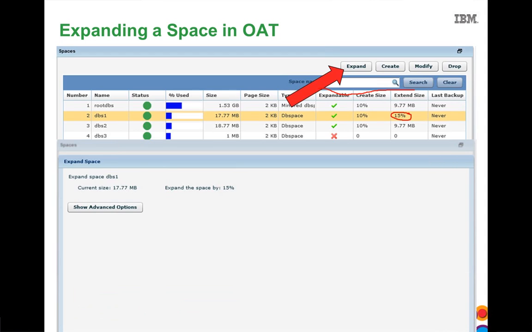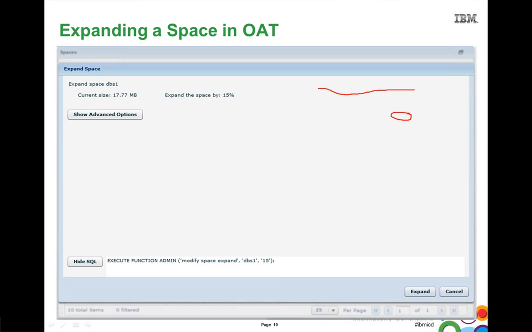One of the nice things is, if you do hit expand, you get a simple screen brought up that says go ahead and expand the space. It's pre-configured based on the policies that you have set up. The command's listed down at the bottom, so you can see the SQL command that will be run. It's basically simple. I'm following the policies.